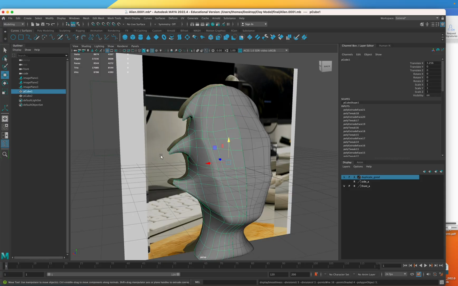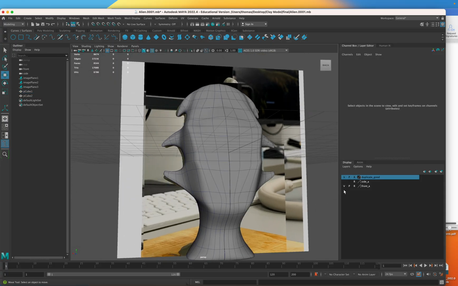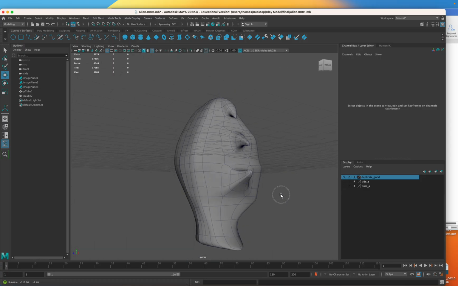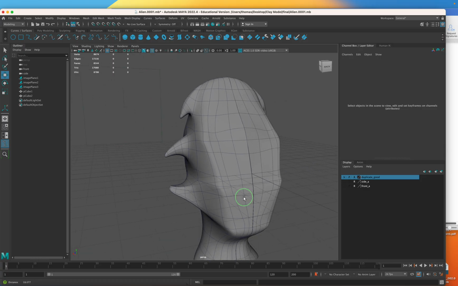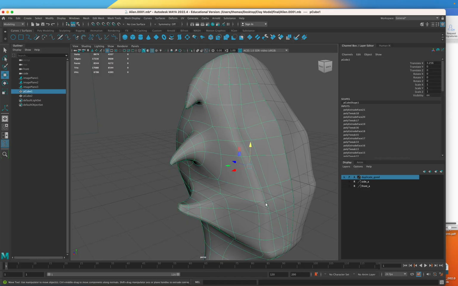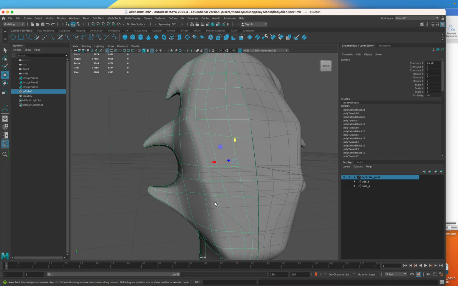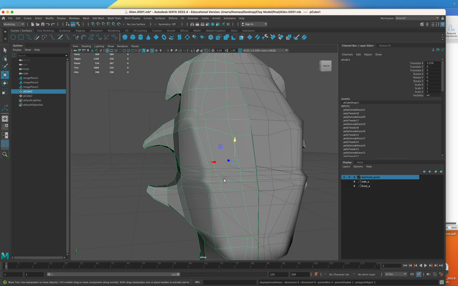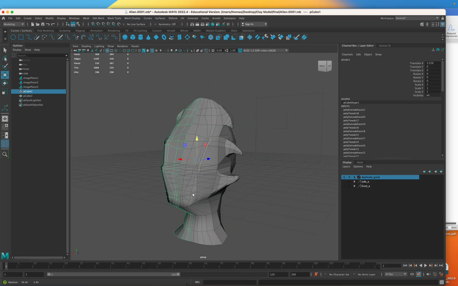But if we hit 3, you start to see we're in pretty good shape. If I turn off my image, we start to see the beginnings of this. You can see this is a harsh edge here. We can start to smooth that out. But again, we're trying to keep that for our eye and so forth. All right, I'm going to stop there.